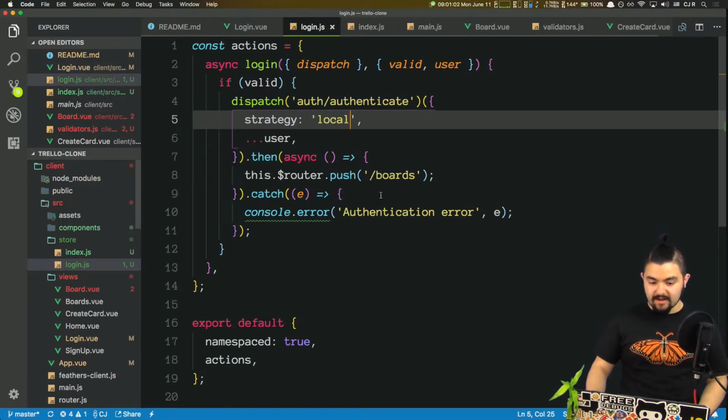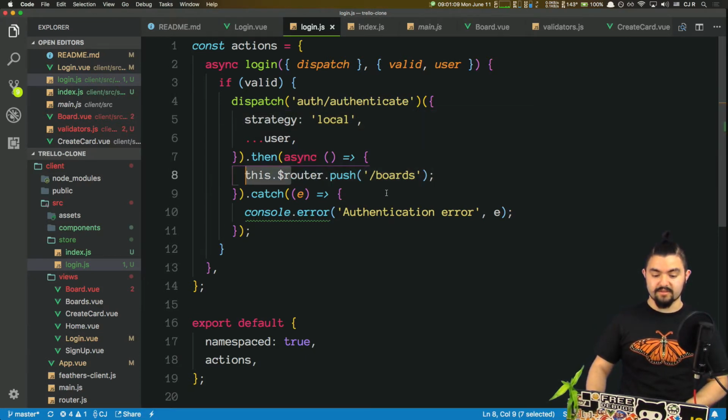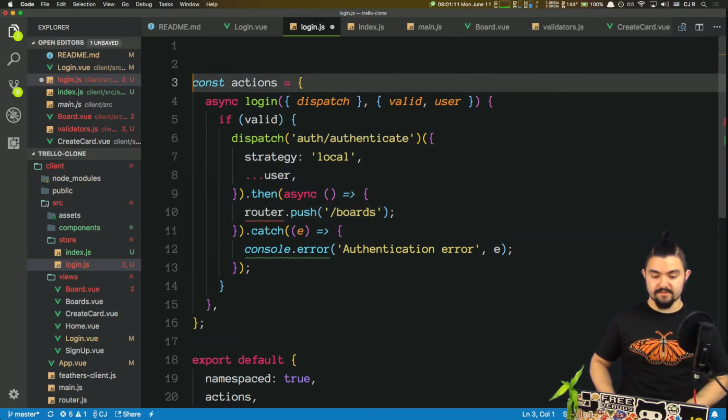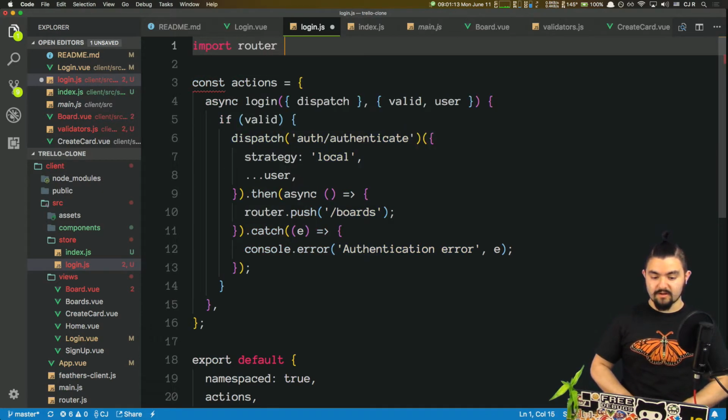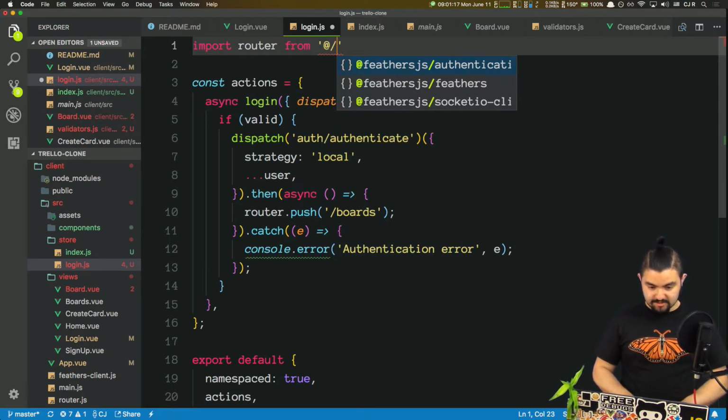And then in our store here, we no longer have access to this.router, so we'll actually just bring in the router itself. So up here we can import router from @/router.